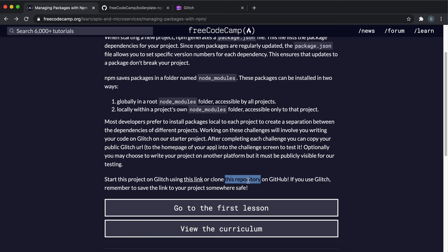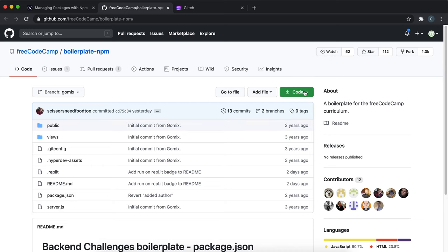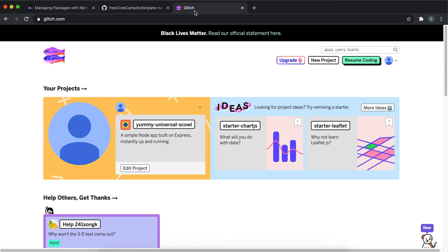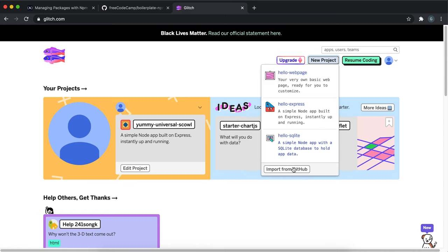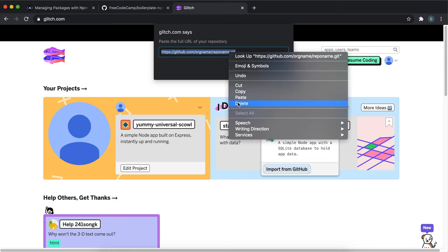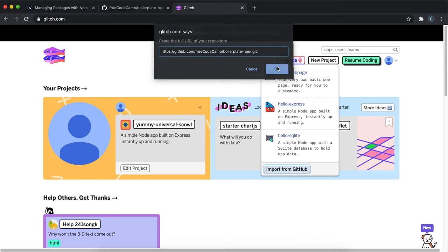Okay, so then you want to open up this repository on GitHub. And where it says code, where it says clone with HTTPS, just click the clipboard button to copy this link. And go back to Glitch and then click new project and then click import from GitHub. And then paste it in right here. And then press OK.